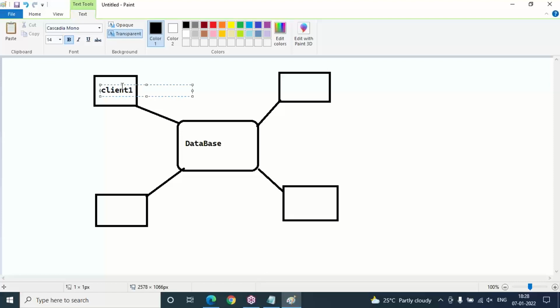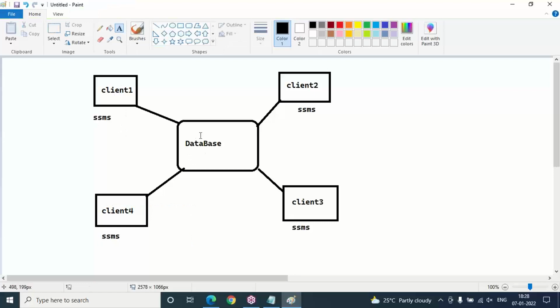So here it is client 1. Client 1 should have the SSMS tool. Client 2 also should have the SSMS tool, SQL Server Management Studio. And client 3 also. Like that, for any number of clients, each and every client should install the SSMS tool, SQL Server Management Studio, on their machine. Without the SSMS tool, a client cannot interact with the centrally located database.